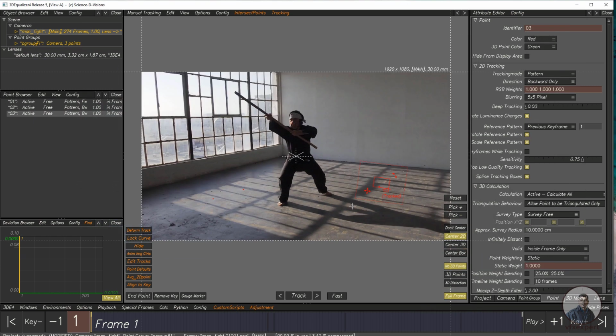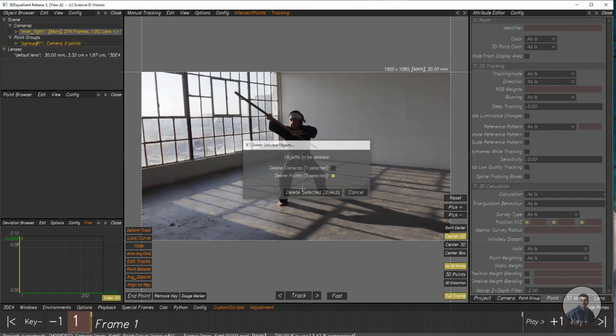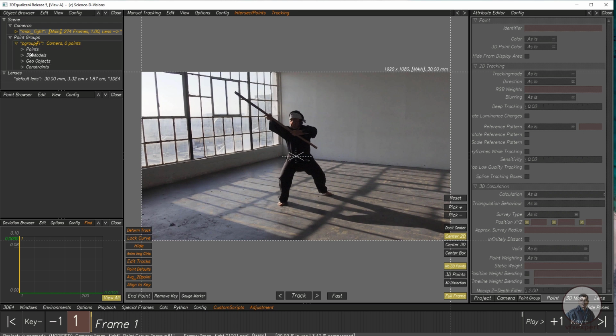Now I am going to import our 2D points inside 3D Equalizer. So simply select all these points and press delete. To import your 2D points inside 3D Equalizer, we have to go to this point group, then open this one. You will get these point options here. Simply right click and click on import 2D track points.